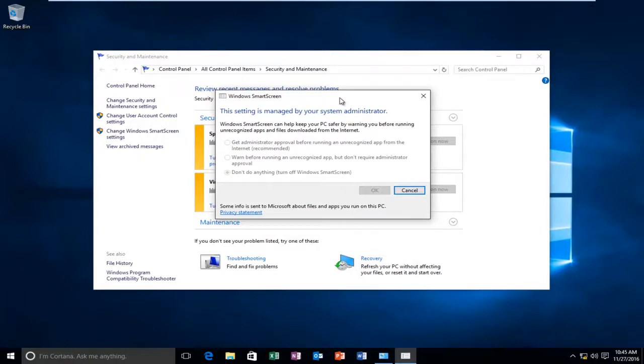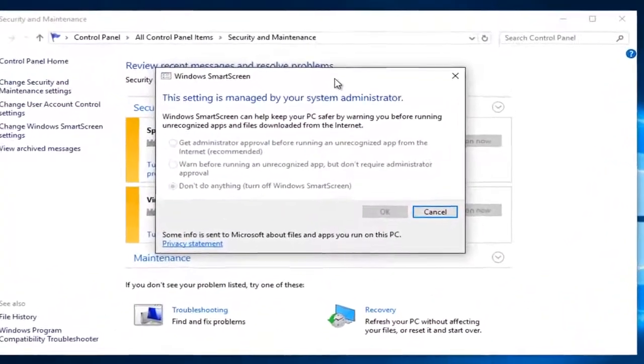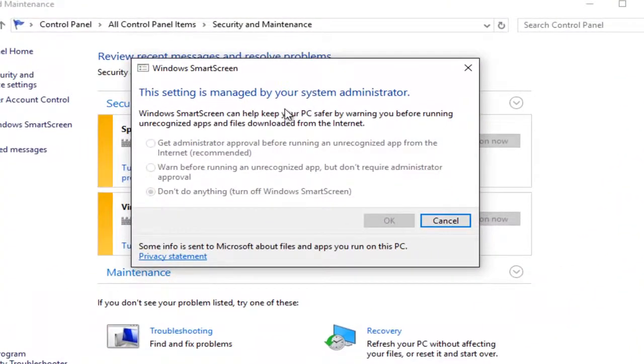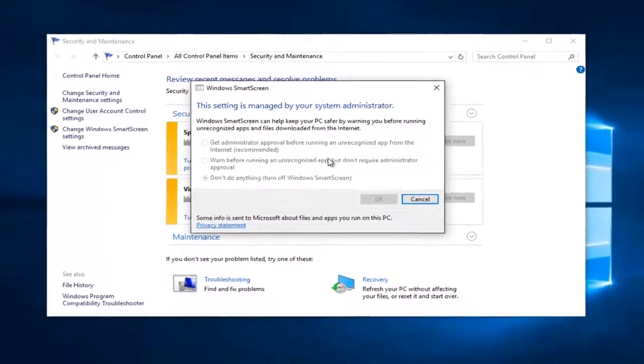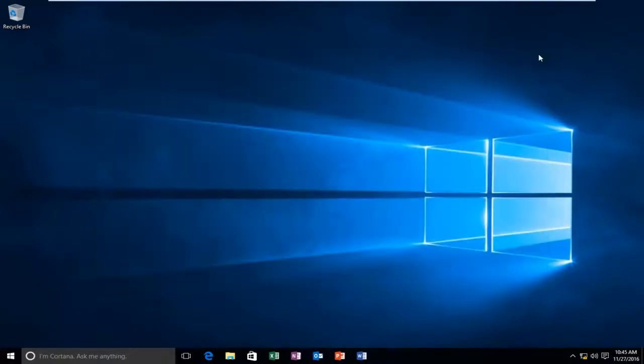Today I'm going to be showing how to resolve this issue you might have when trying to change your Windows Smart Screen settings. You might get this notification saying the setting is managed by your system administrator. Windows Smart Screen can help keep your PC safer by warning you before running unrecognized apps and files downloaded from the internet. So if all these options are grayed out, I'm going to be walking you guys through how to hopefully resolve this issue. So the first thing we're going to do is close out of all of this.